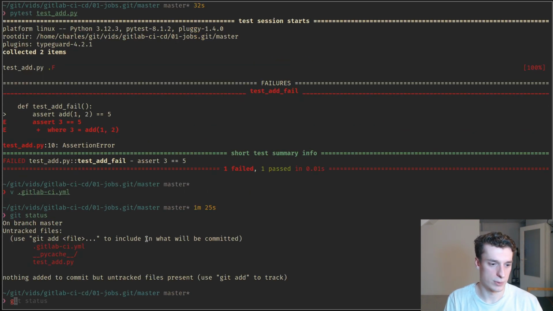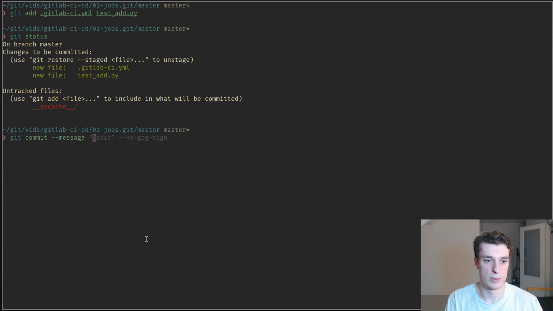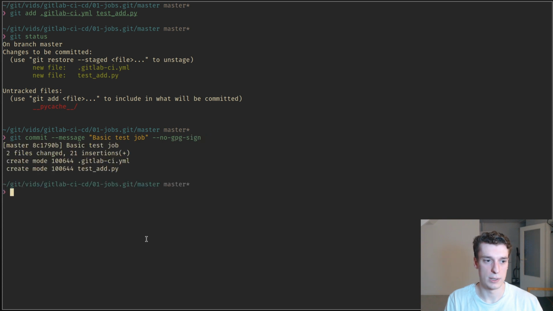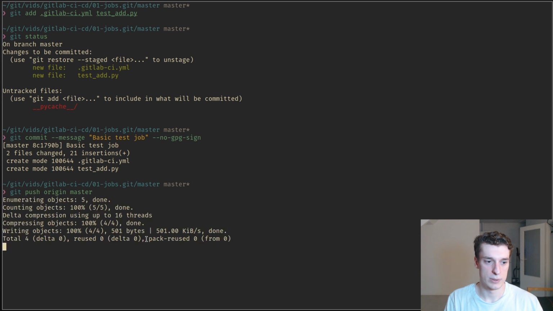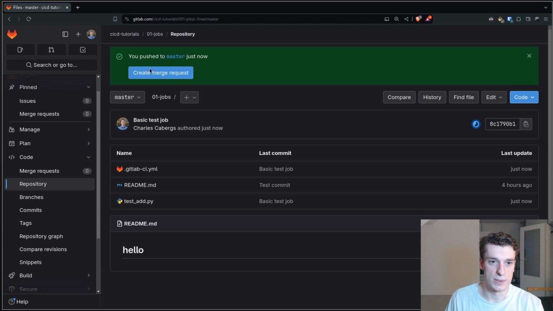And now I'm just going to add the GitLab CI file, add my test file, and I'm just going to git commit with the message "basic test job", like so, and I'm going to push to origin master. So it shouldn't take a while. And here, if we refresh the page, we can see that our changes were pushed, but here you can see there is a little logo. It means that the pipeline is currently running.